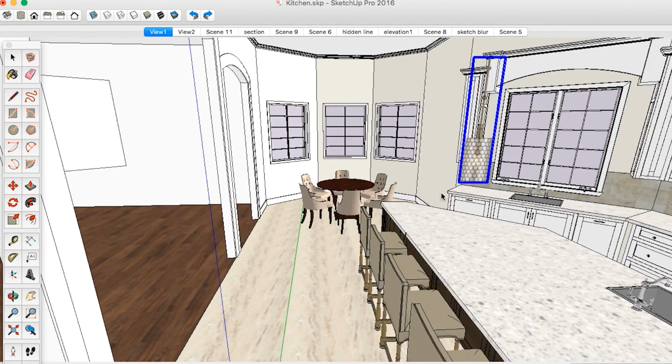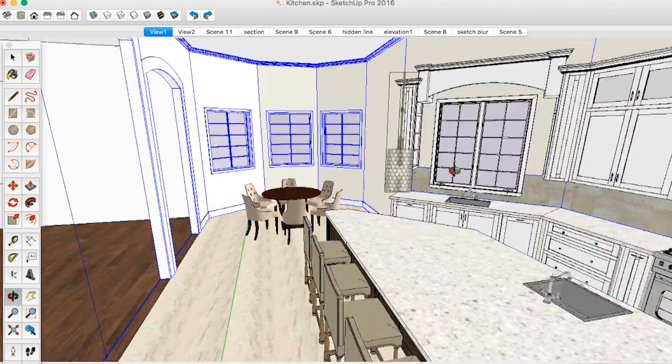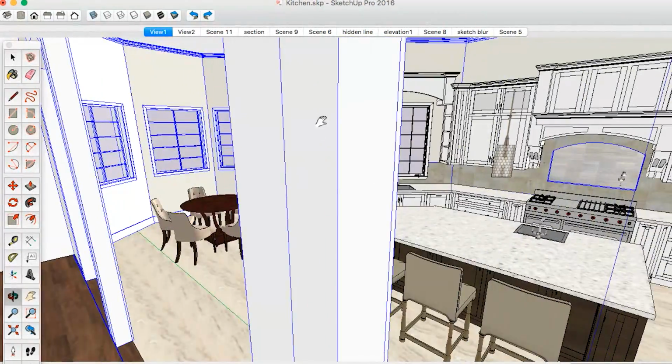Give me a second here. SketchUp's just lagging a little bit. Probably have too much open. There we go. It's actually just my mouse.